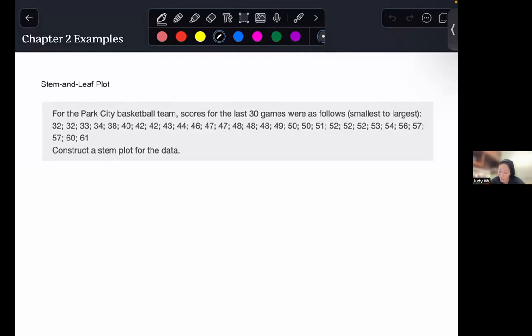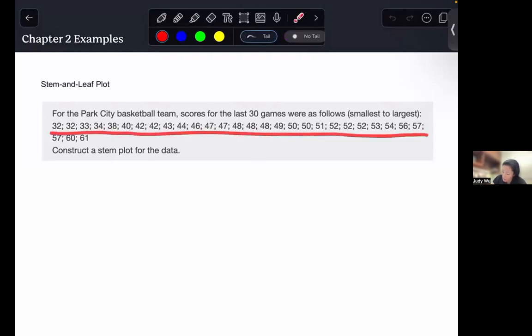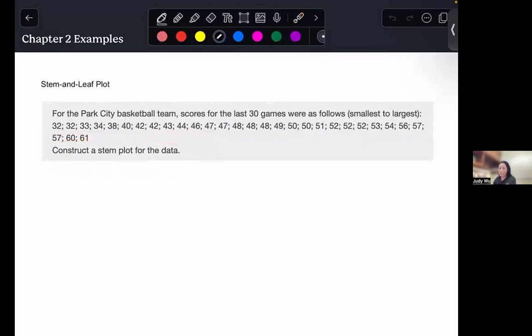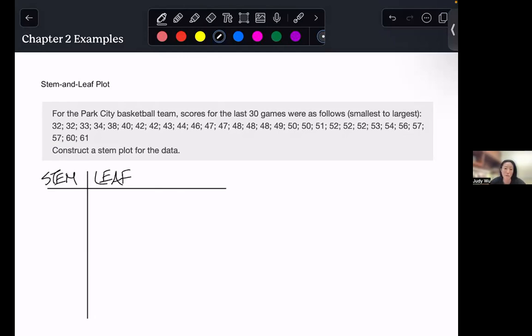This question says, from the Park City basketball team, scores for the last 30 games were as follows, from smallest to largest. And they list 30 different data points, all of these being scores in the basketball game. And they ask us to construct a stem plot for the data. When we're constructing a stem plot, we basically start by drawing the divider, okay? On one side, we're going to have the stem part, and on this side, we will have the leaf part, okay?